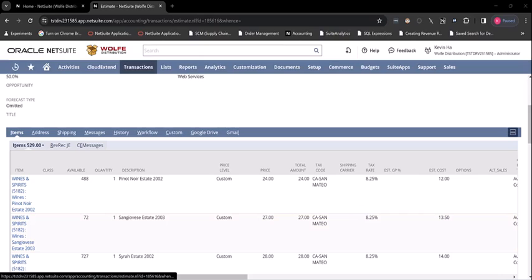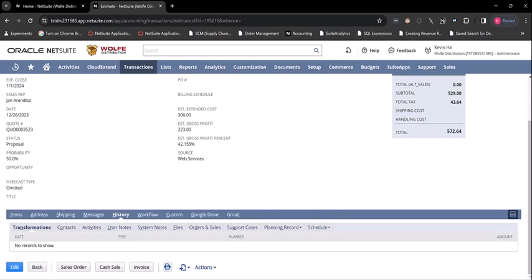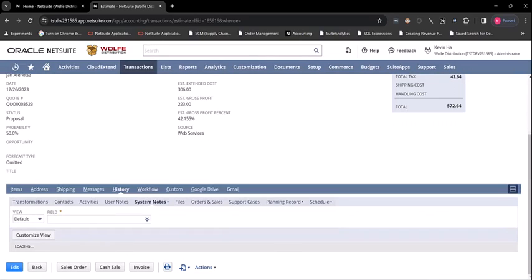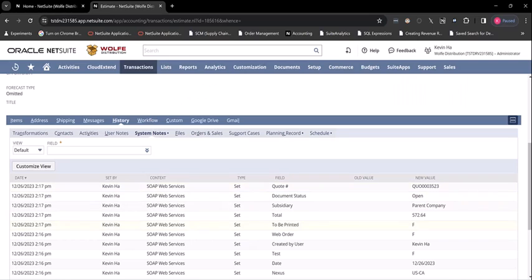And also, if you do want to take a look at some audit trail, you can go into history, go to system notes, and here you can see when it was uploaded, as well as who created it, under what context, and the type of operation, and also the fields that have been updated based off the creation of it. So if you do want to edit this, you can easily do this within CloudExtend as well.